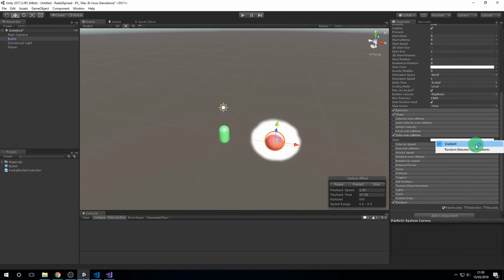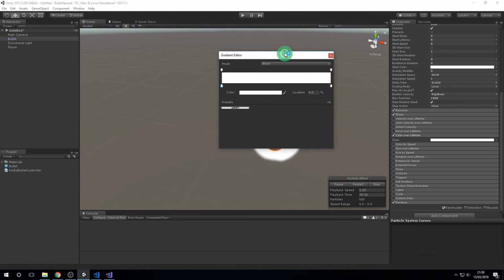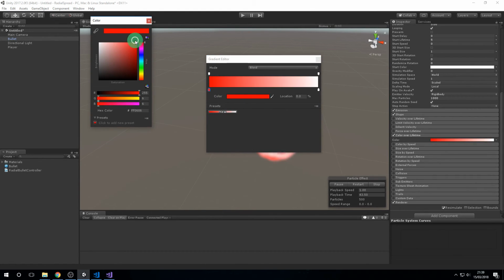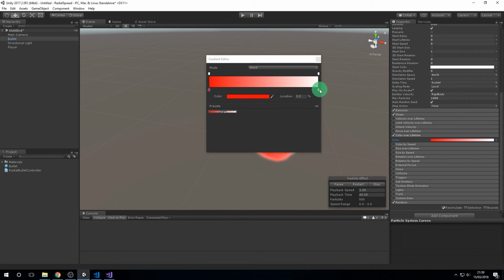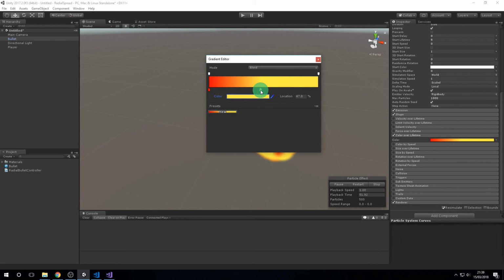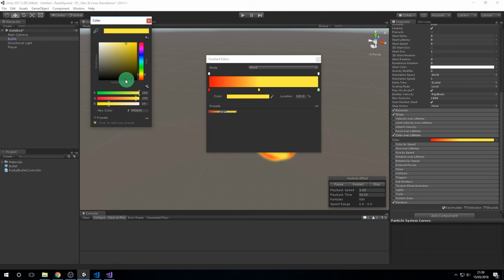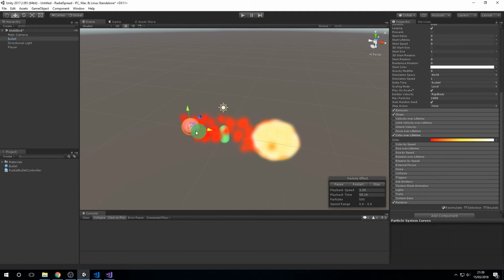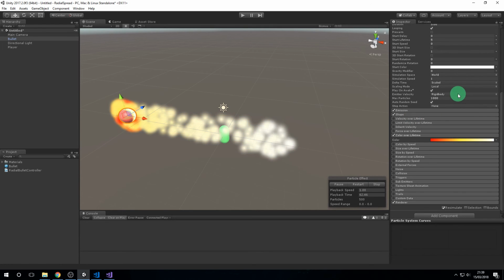To finish this effect, I will use the color over lifetime module and create a fiery gradient. The particles will spawn red and transition into a smoky color at the end of their life cycle. You can add more points inside your gradient by clicking just below the display box. This allows you to fine-tune the gradient. Now we have created something that is starting to look like a quick and easy fireball.